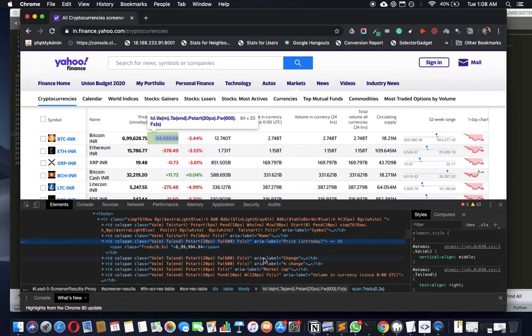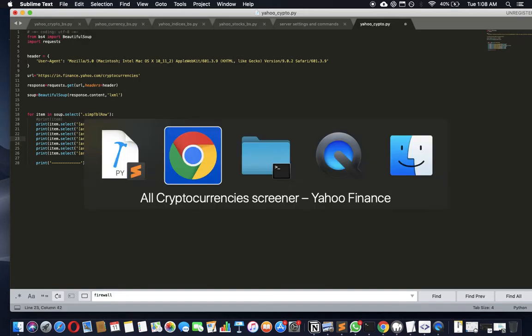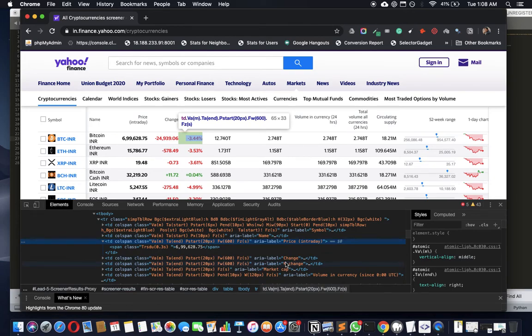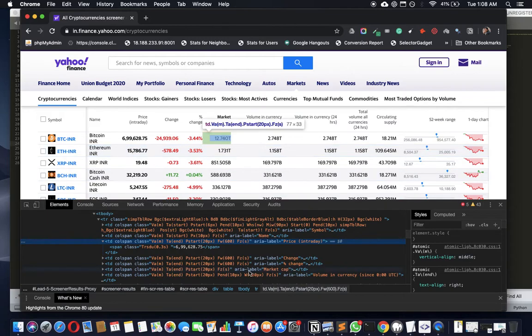Then the next one is change. Change is simple. Just put that over here. Change. And then the next one is percentage change. Percentage change has to be inside some sort of quotes, so again we got to that problem. Let's put the quote first and put percentage space change, just like that.